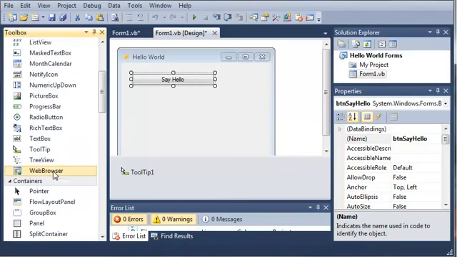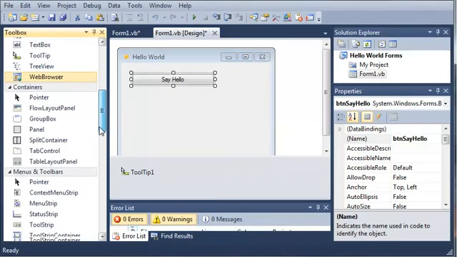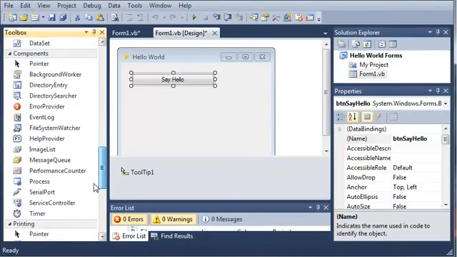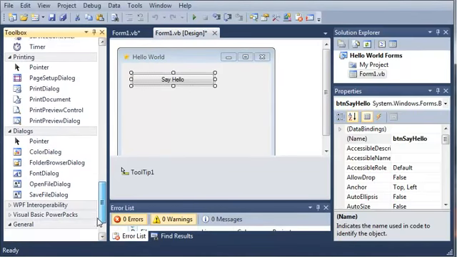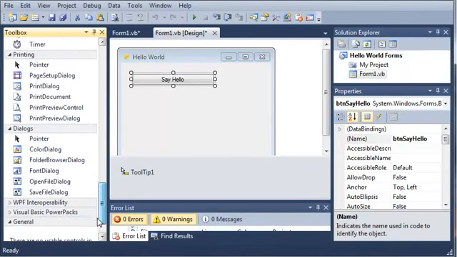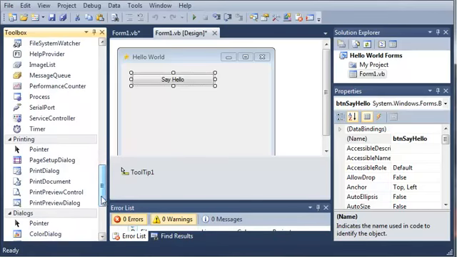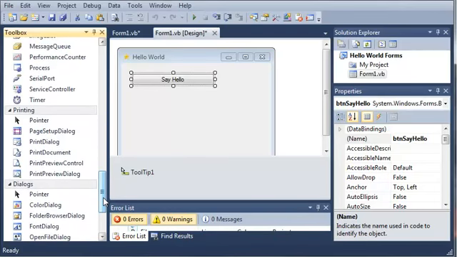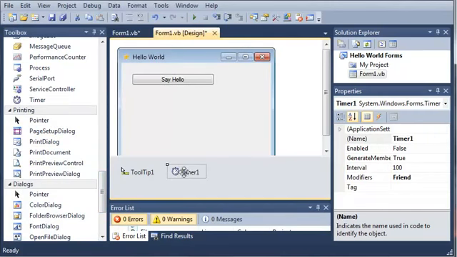We got tree view, we got a web browser, and then you've got a bunch of other stuff down here that we will use later on in other tutorials. We won't use all of it, but you can go ahead and play with some of them if you want to see what they do. We are going to be using a timer, which also, like the tooltip, is not shown on your form, but it's very useful, and we will be using it later on in other tutorials.